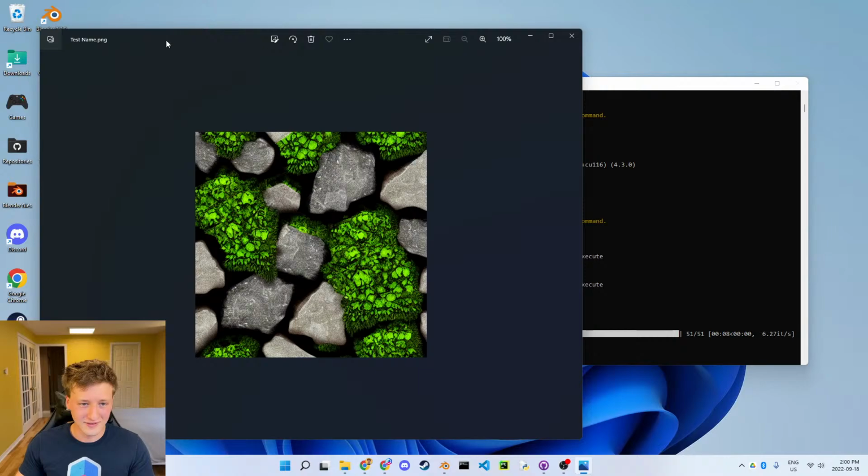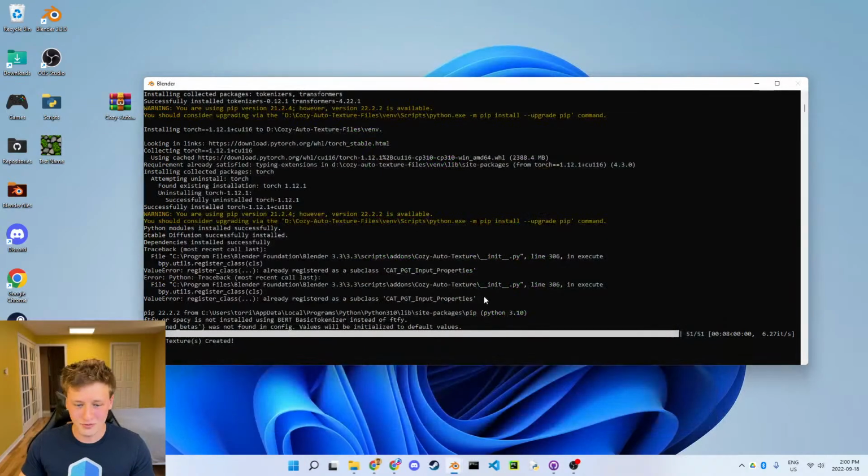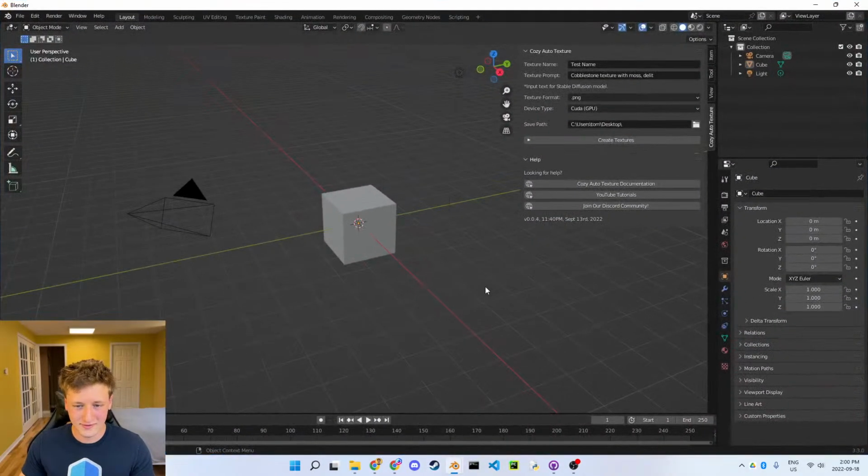So not exactly cobblestone. It is close, and there's some moss and stuff in there. So it is getting the moss and the cobblestone, which is pretty cool. Awesome. All right, and that's it. And then you can import this into Blender. And there you go. So stable diffusion in Blender.